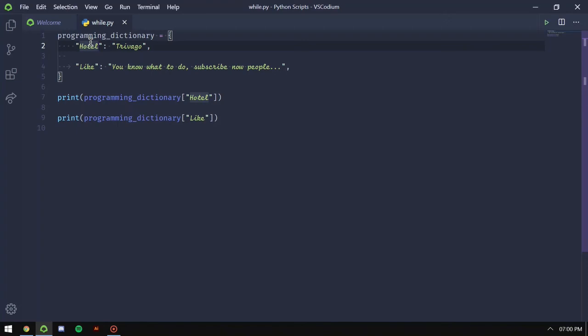Now when you go down, you see that I've printed programming dictionary Hotel and programming dictionary Like. This part is inside programming dictionary. So I'm first going to call up programming dictionary, and inside programming dictionary I'm talking about hotel. So I'm going to write hotel in square brackets, and it is always better to write this part of the dictionary with the first letter capital.